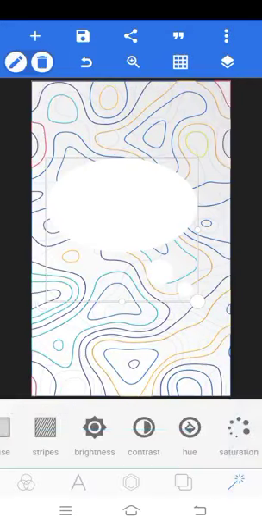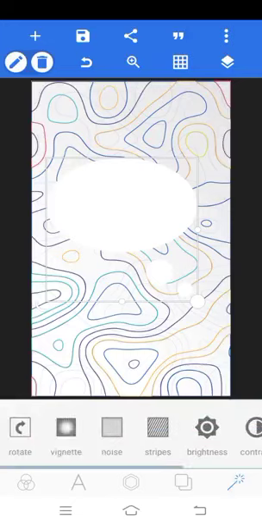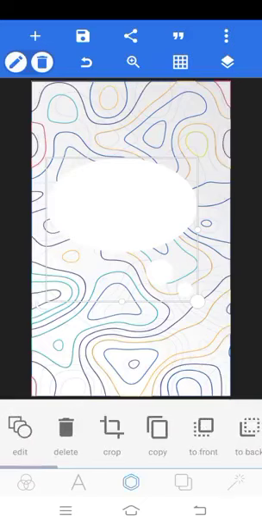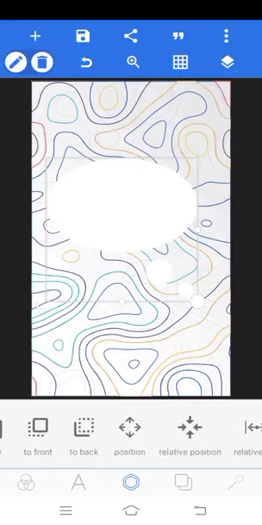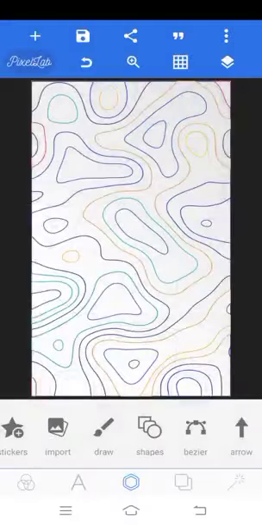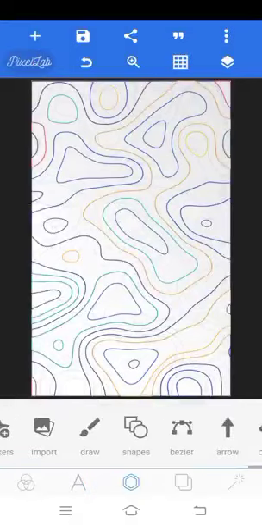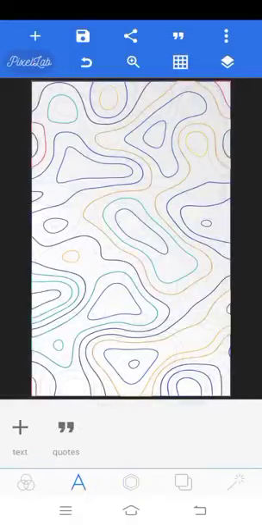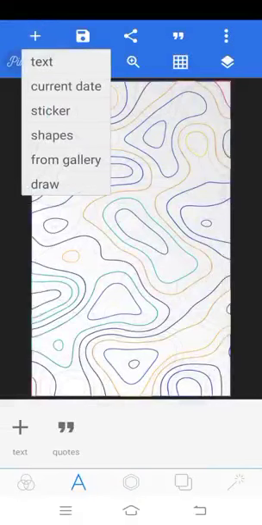All right, so the next thing is, let's delete this. Let's go on top, this plus icon. You can use it to input text, current dates, sticker, shapes, images from gallery, and draw.